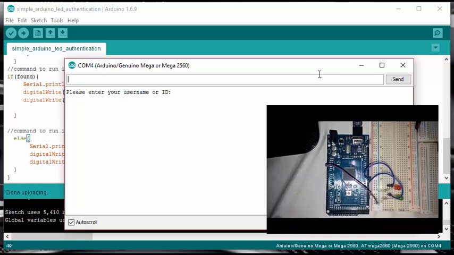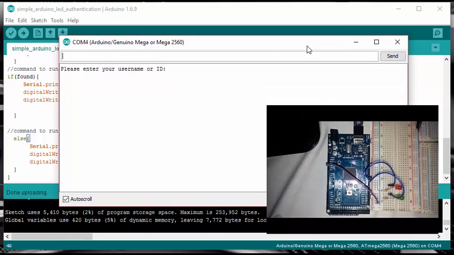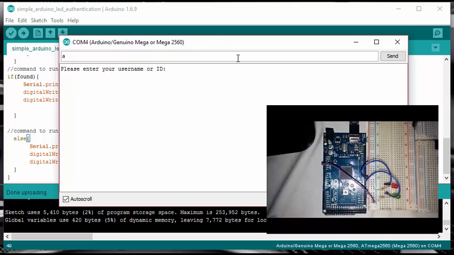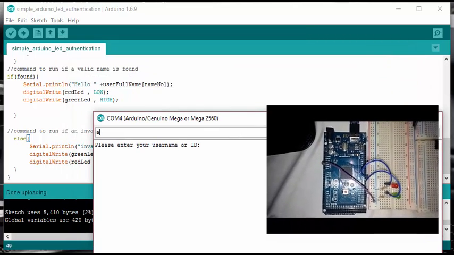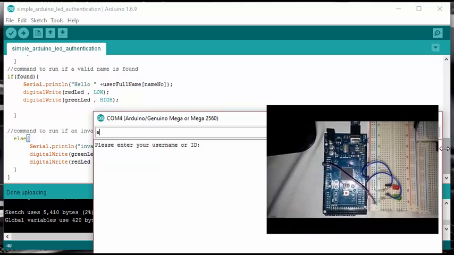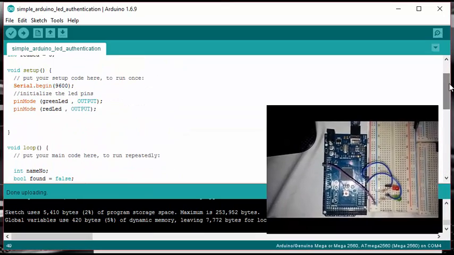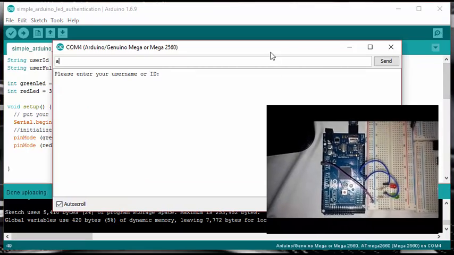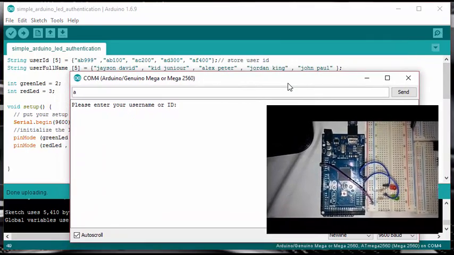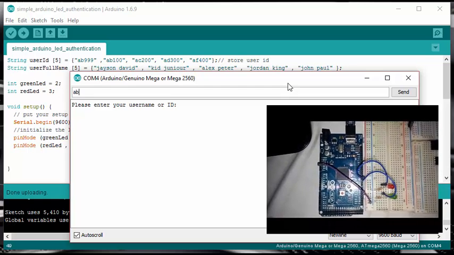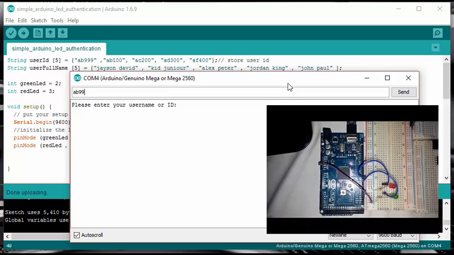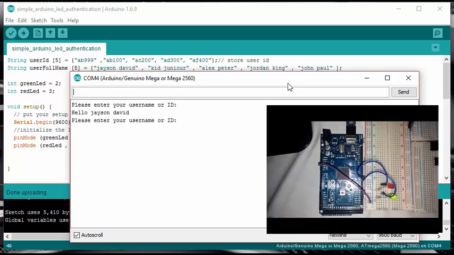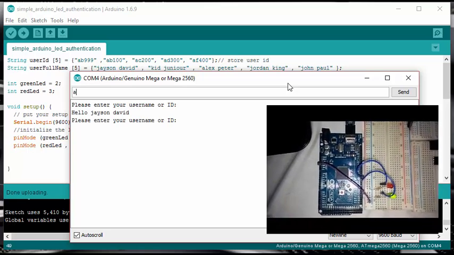Okay, we shall load the serial monitor. So let's try and key in a valid user ID, and let us see if it will give us the green light. So I'm going to type AB99999, press enter, and wow, hello Jason David, it's successful.